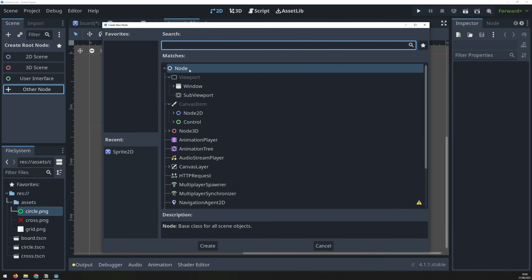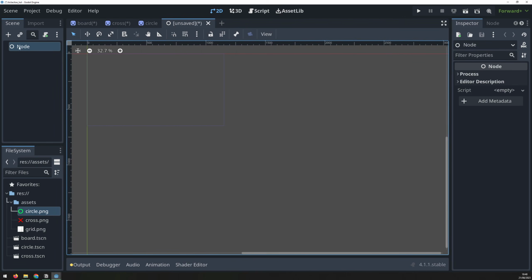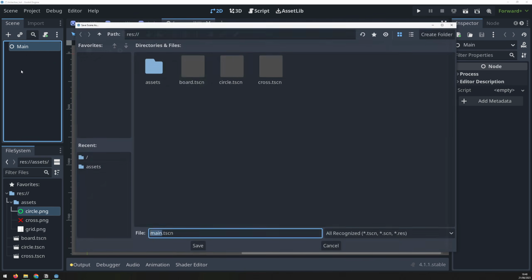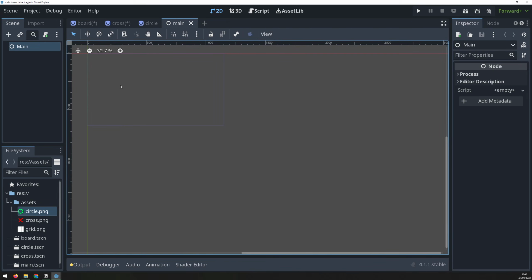So we just go right up to the top and we just use a default node. This is as basic a node as you can make. And I will rename this node to main. This is going to be our main game file. We'll save the scene. And now we can begin pulling some of these other scenes into this main one.